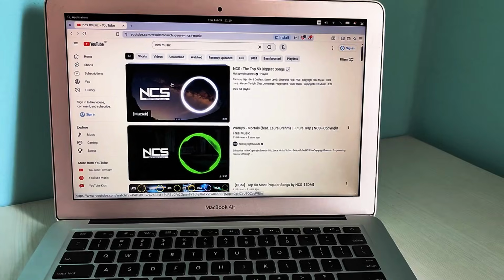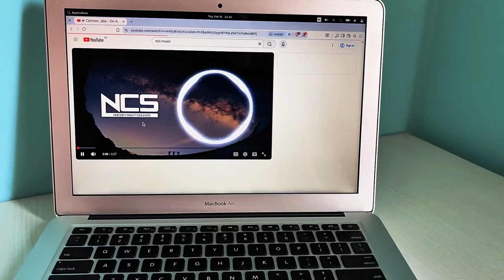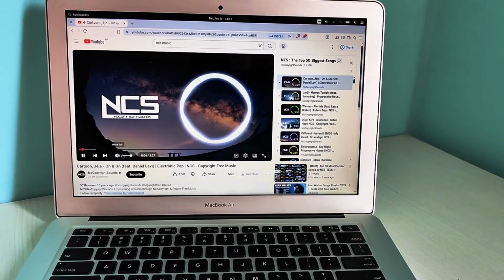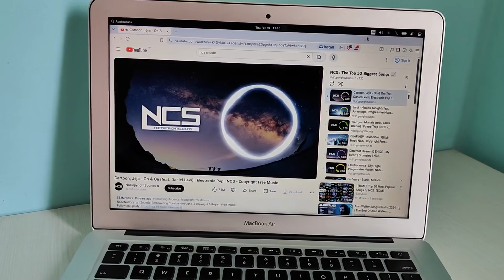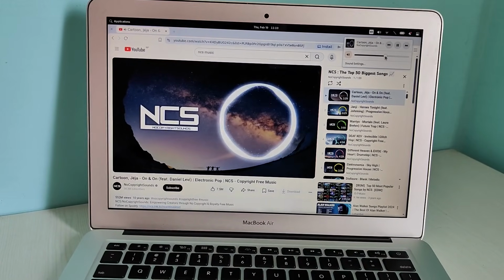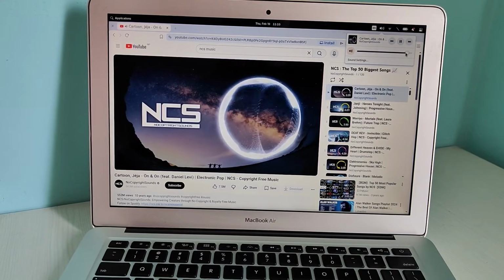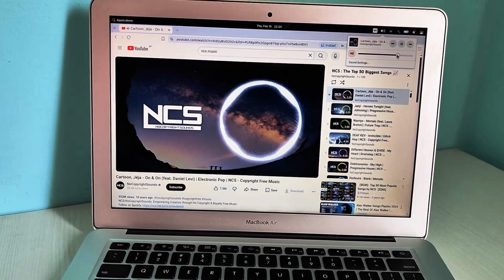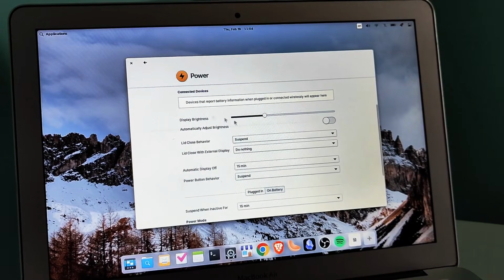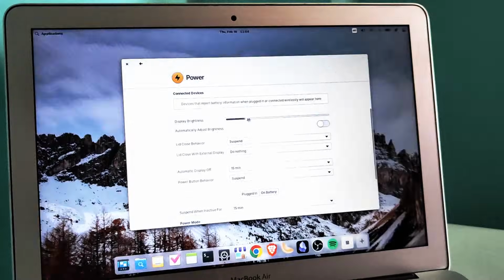The speakers work perfectly. Audio quality is exactly what you'd expect from a MacBook, clear, balanced and loud enough for daily use. No crackling, no driver issues, just clean audio. The volume controls work through the function keys, and you also get audio control from the top panel, which is super convenient. Now let's talk about the ports.